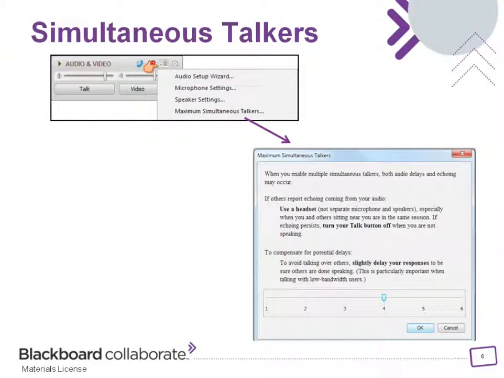The moderator has the ability to determine how many people will be able to speak simultaneously during the session. From the options menu in the audio and video panel, go to maximum simultaneous talkers, and you can go from 1 up to 6. It's okay to have up to 6 and to let all those people turn on their microphones as long as people are respectful and don't speak on top of one another. But with our echo cancellation in this version of web conferencing, we're able to really easily handle all of those simultaneous audio streams.